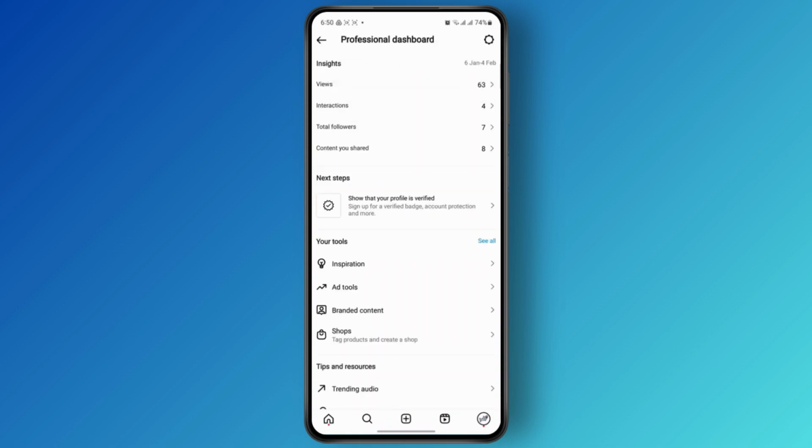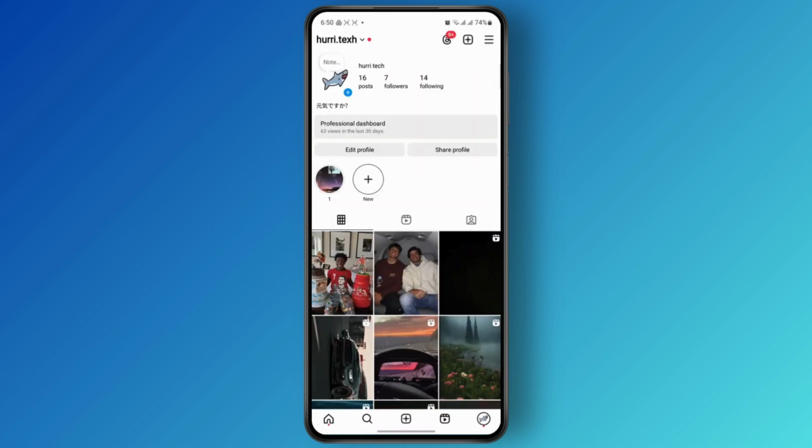So as you guys can see here, I have my account that is a professional account, so I'm able to view my professional dashboard. But if you want to change it back to a personal account, this is how you do it.